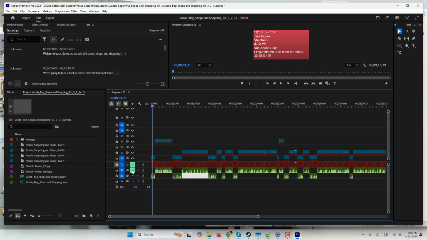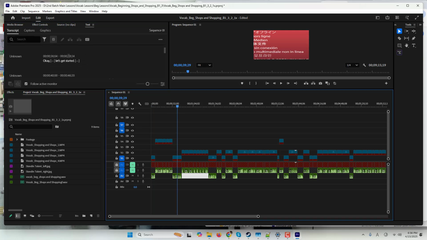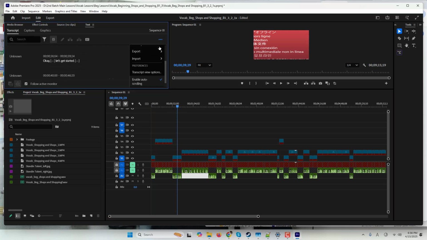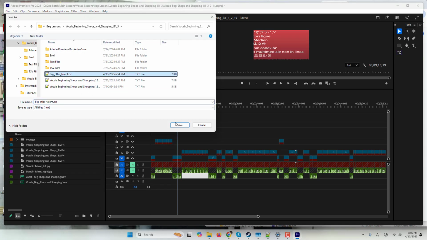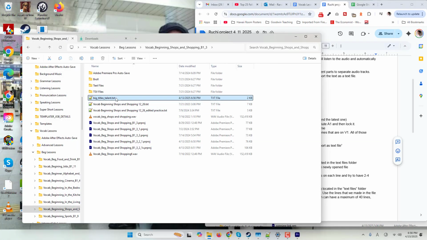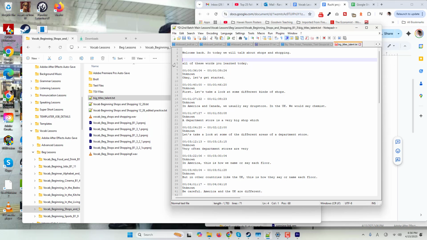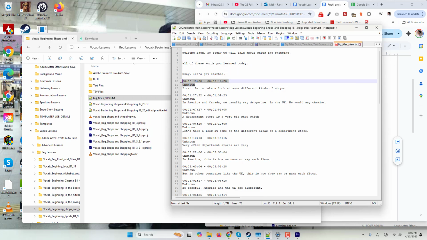So let's unlock it, mute it, lock it, and when it says no dialogue found, just move the cursor, and then it'll do this. And what we're going to do is export it again. Text file, and we'll just go right there. Yes. Okay, that should work. And then we go back into here, open it up again, and you can see there's a lot less text. Okay, and that is correct. So we're going to get rid of all this stuff.